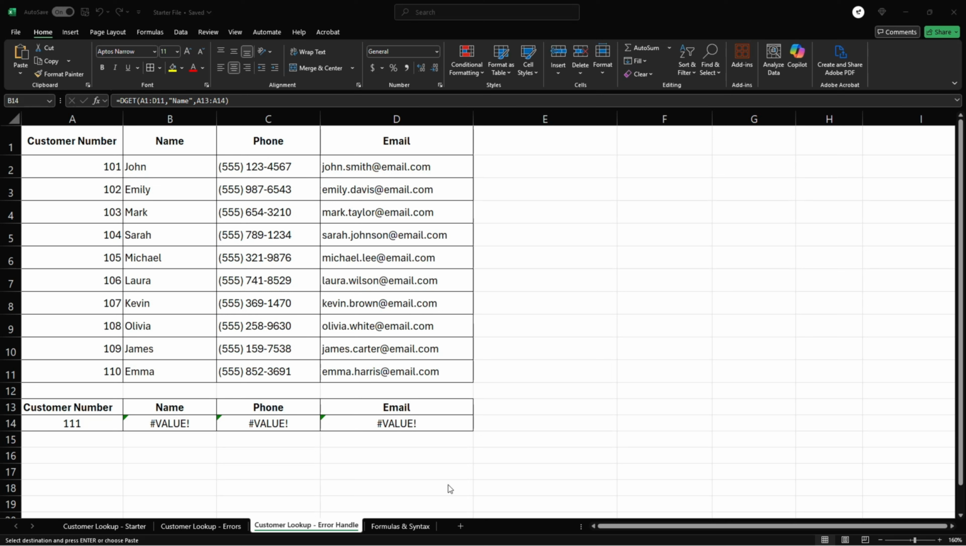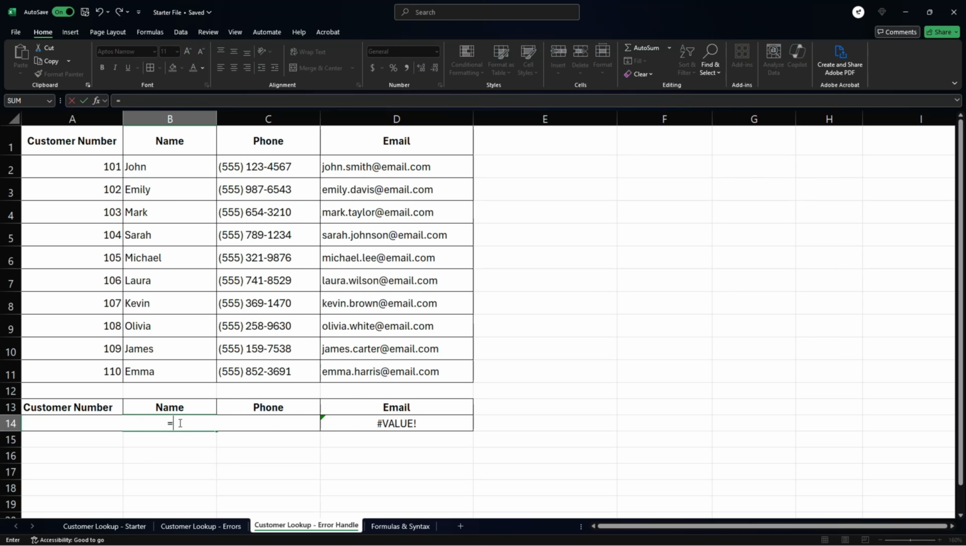Improved error handling. To handle errors better, we can customize our DGET formula to show "not found" instead. To do this, let's update our DGET formula. Click cell B14. Type =IFERROR(DGET(, select our database range, comma, "name" in quotes, comma. Select our customer number input header and input cell, close parenthesis, comma, "not found" in quotes, close parenthesis. Now press enter. The name cell will show not found instead of # errors.